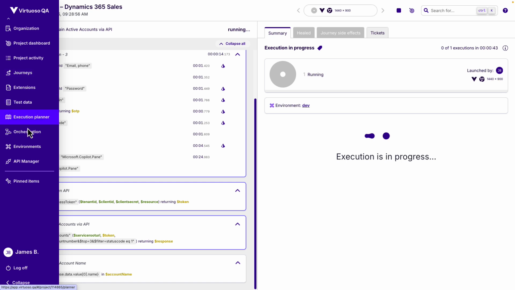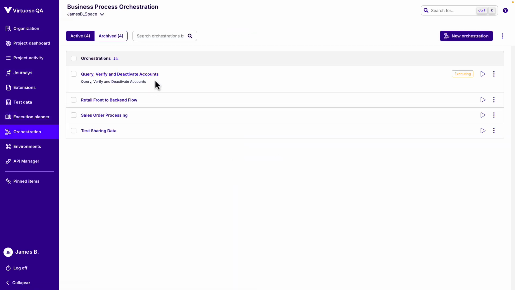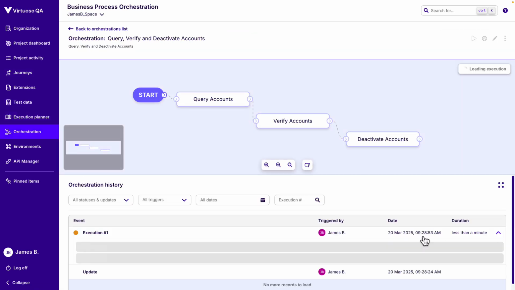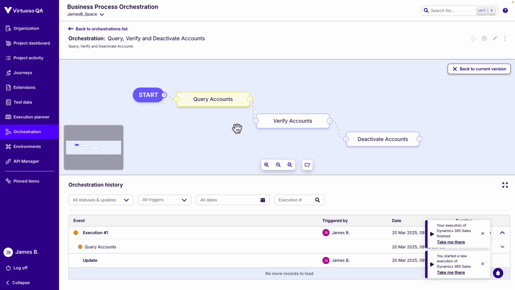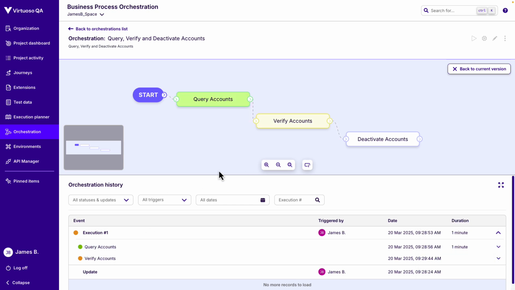Now we'll see back in the orchestrator that as we drill in to the orchestration and click on that, you'll see that it gives you a visual indicator. You can see that it's orange, so it's still pending, it's still running. And if we just refresh the screen, you can see now that it's showing me that this stage has passed, and the verify accounts is now running.